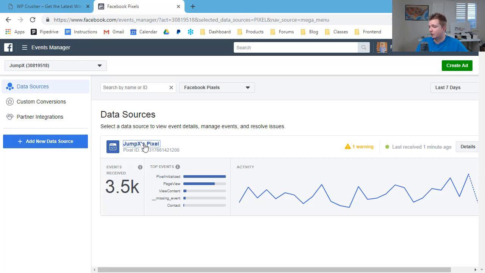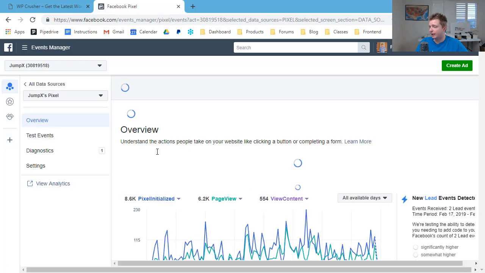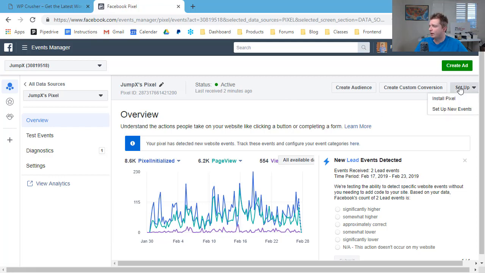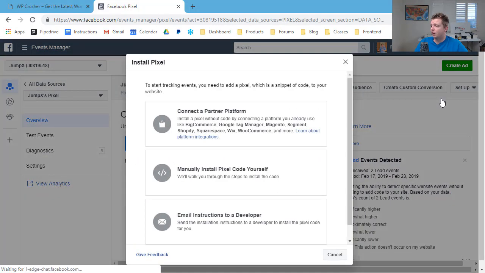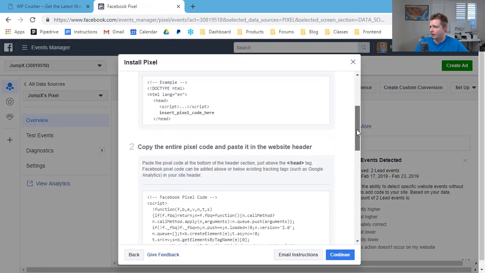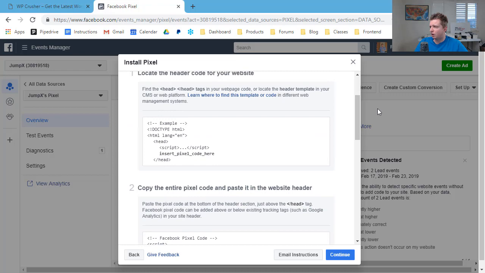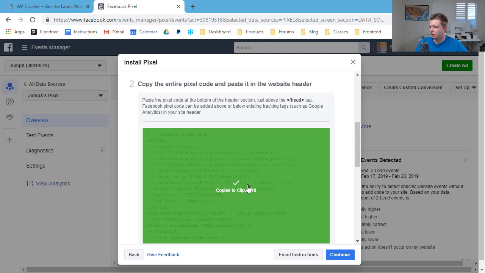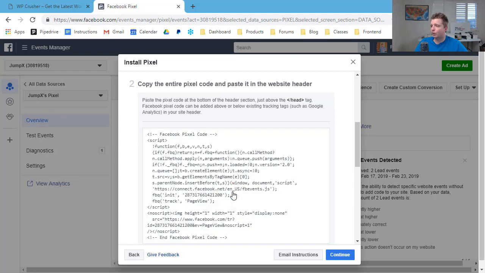So I do have a pixel here, so I click on the pixel, and they'll show you this graph of how many people came to your site and how many people viewed things. And what we'll do is go to Setup on the top right, and then Install Pixel. Okay, Setup, Install Pixel. And then we want this middle one, this manually install pixel code yourself. And then they say, okay, find the header code. All right. But what's important is this: copy the entire pixel code. So I clicked on this, copied it to the clipboard.